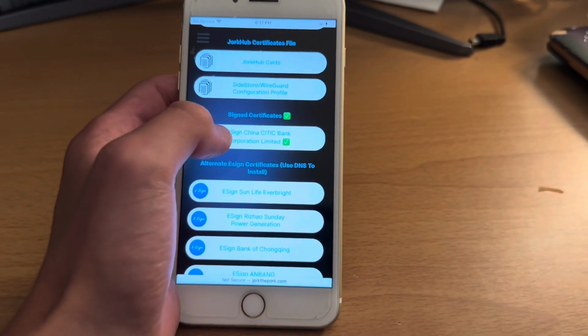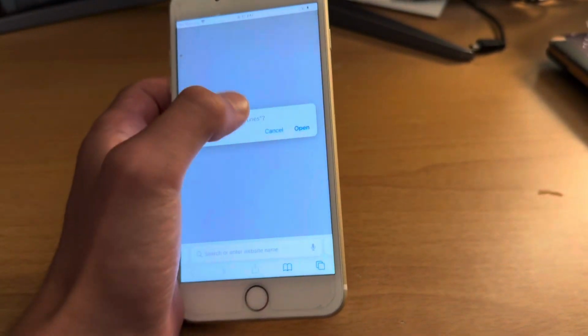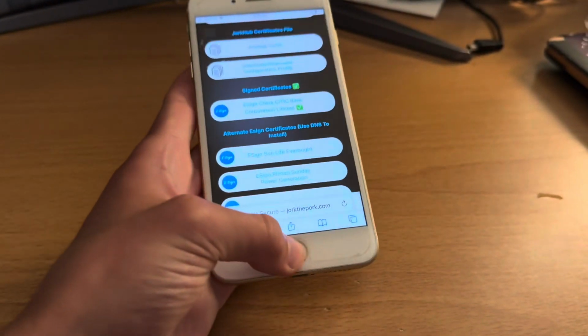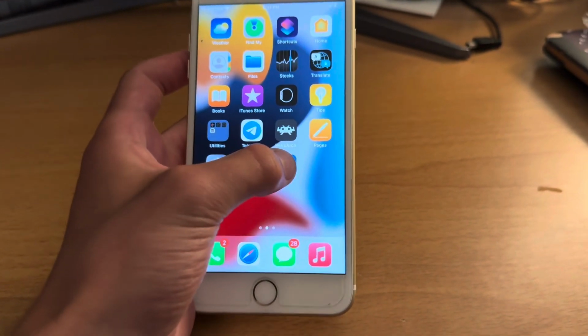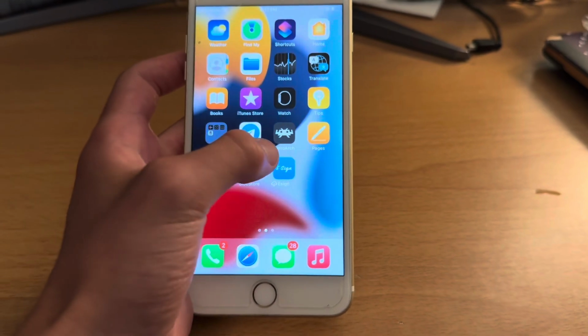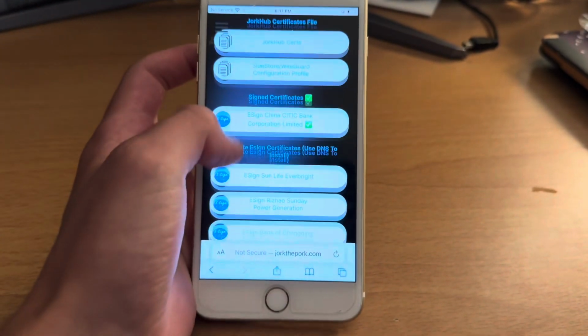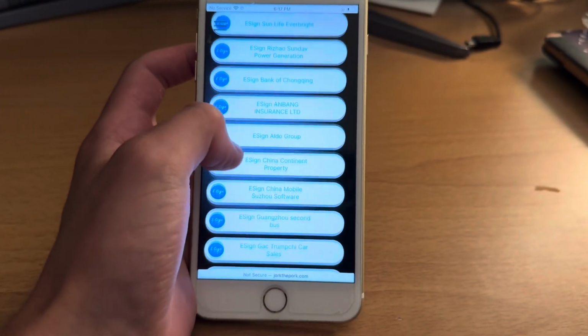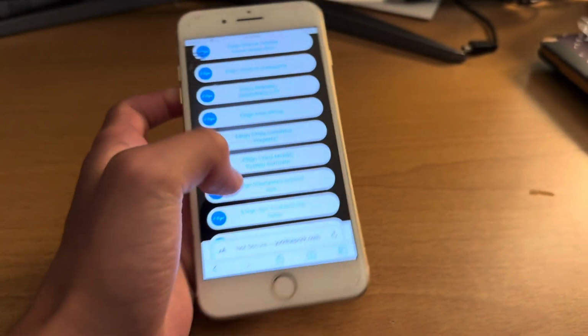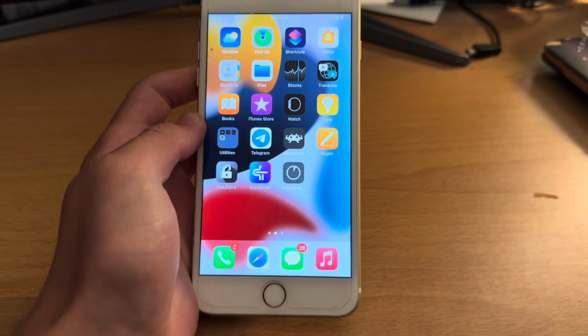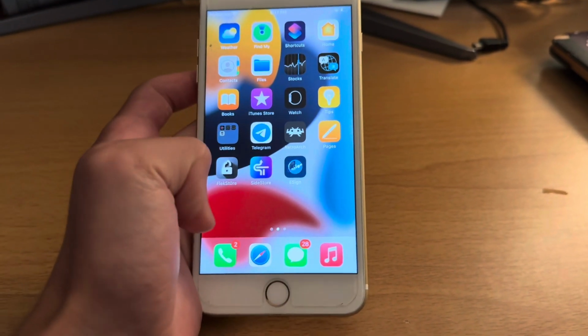You're always going to want to try installing the sign certificate one, which will be on my website. Sometimes you'll get an error, like unable to install Esign. That is completely fine, and the reason for that is if we scroll down a little bit, there's a lot more eSigns. So I'm going to install a different one, this HDFC life insurance company, and we're just going to hit install, and this time it might actually download.